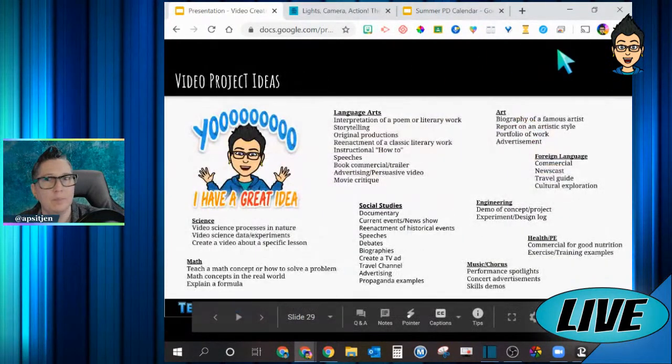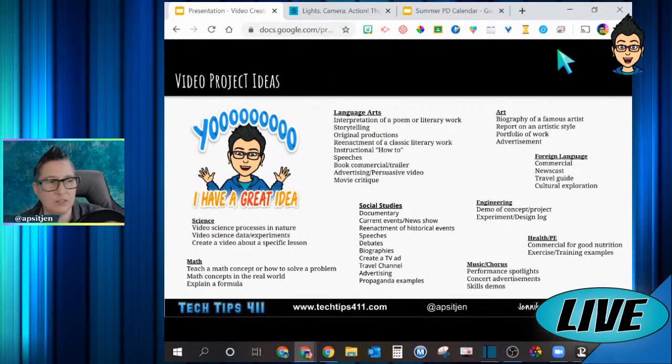So here's a list of some project ideas. This is not an exhaustive list by any means. It's just a couple of things that you might want to think about that are subject specific, but they can be adapted for any of them. So here are some video project ideas that are included in the presentation that will be included in the link in the description once this session ends.